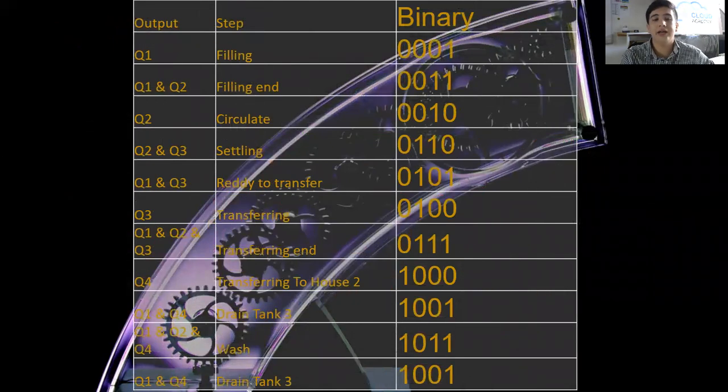So this is how I extended my output range. I used a combination of 1 to 4 of the outputs. This is the list of the steps I have. Let's take, for example, the first one: output 1 is on, and it says it's the filling step. So the binary would be 0, 0, 1.